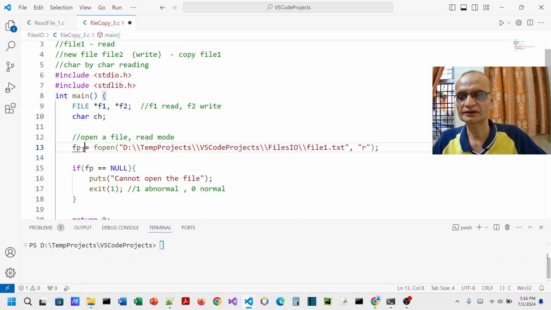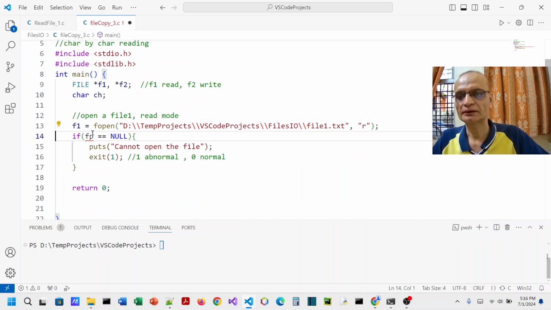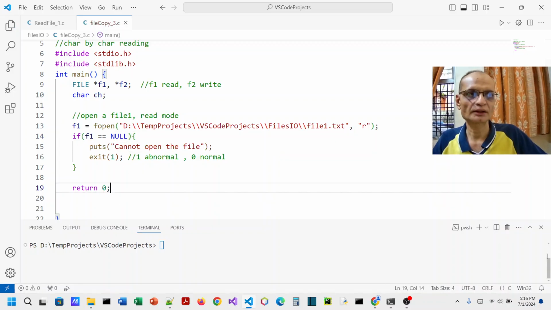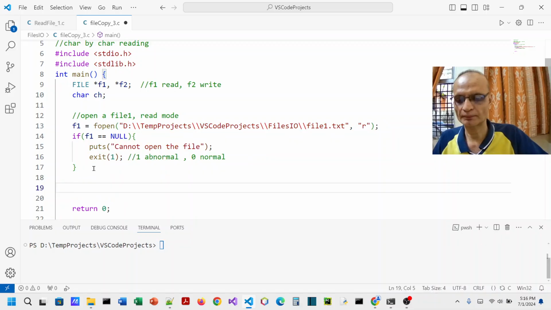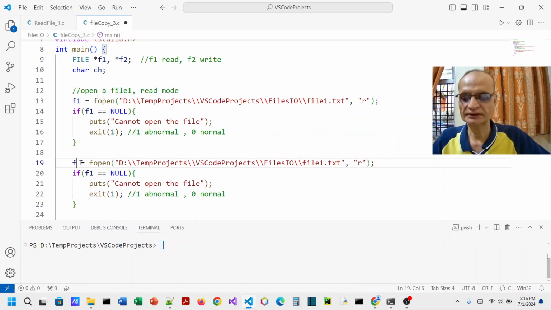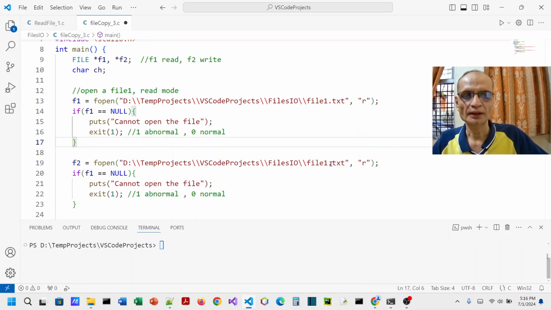Here we are going to read the file. This will be F1, which will be opened in reading mode, and we will make FP as F1. If you are unable to open, then obviously you simply exit out. Now we can copy these two lines to save some typing. Now we will open F2, and instead of file 1 I will give file2.txt, and instead of read it will be write.